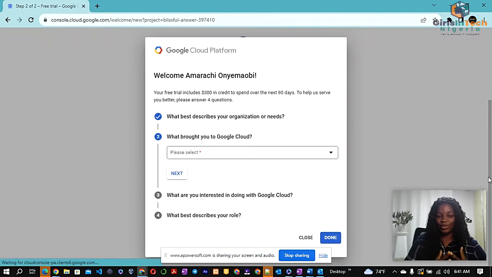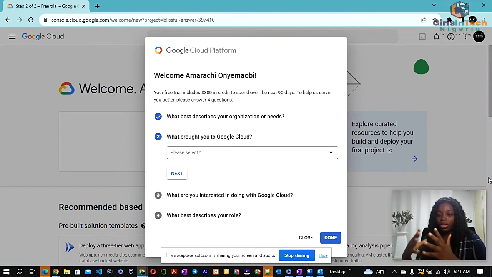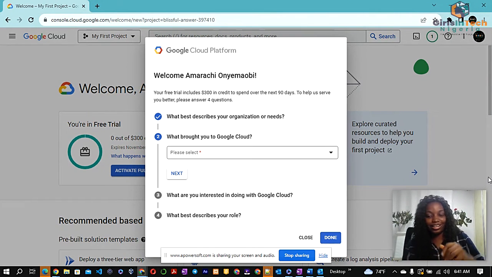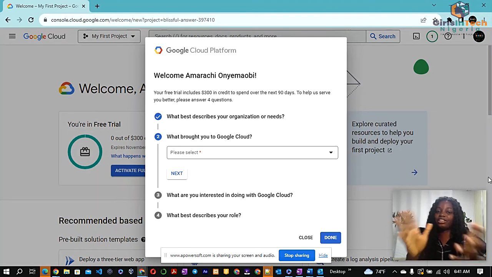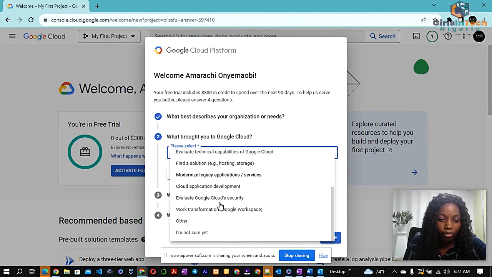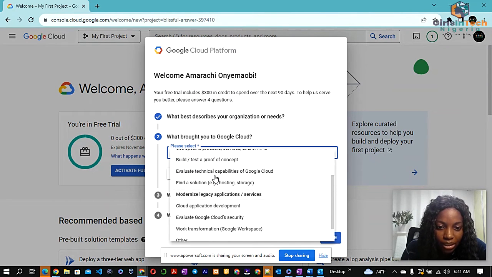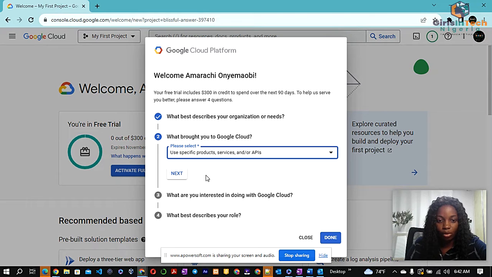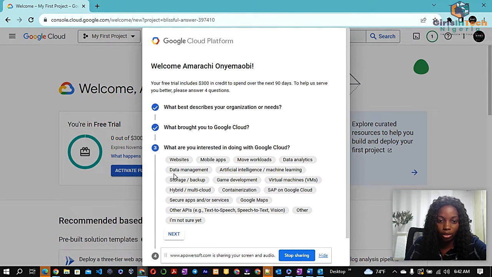All right. So when you put in your credit card details, the next thing you're going to do is put in your address, and boom, you're going to click start my free trial, and then it's going to bring you in here. So welcome. Your free trial includes 300 in credit. Yes. So what best describes your organization's need? What brought you to Google Cloud? You can choose whatever you want, right? Okay, so I'm going to use specific product, but of course you can go ahead and use whichever one you want. So I'm going to click next.